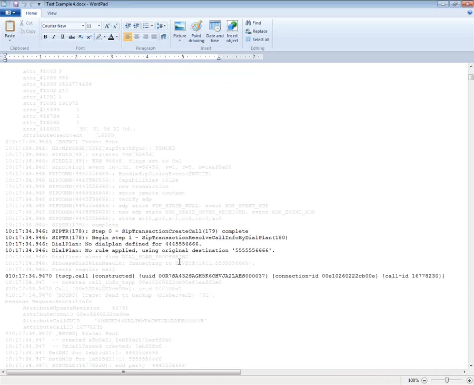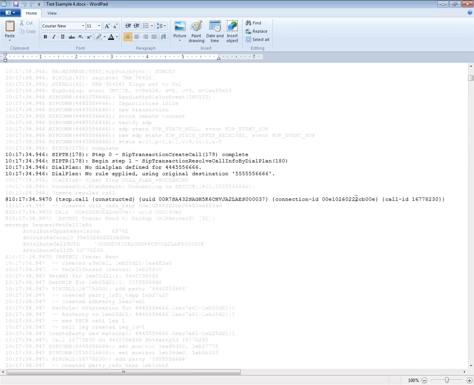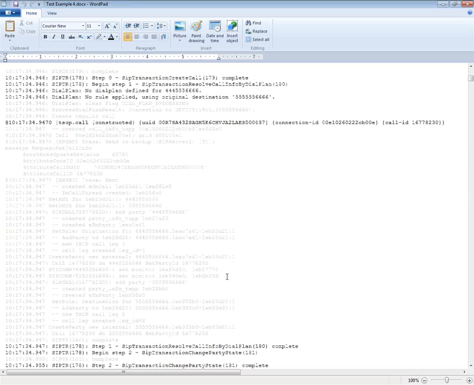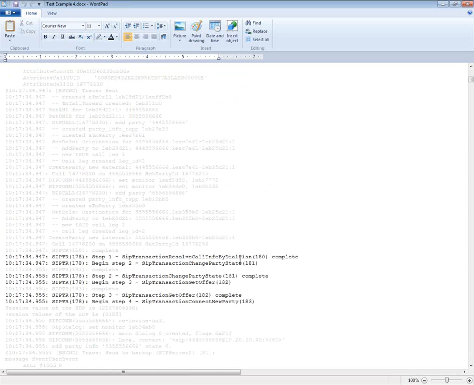That create call step completes. It also looks at whether a dial plan can be used for this destination. There is no rule set up that matches this particular destination. And so SIP Server then must create the con ID. The dial plan step completes in this case. Change party state starts, completes. The get offer starts and completes because it does have an offer of SDP already. So that is very quick. The connect new party step, again, is the most important in this case, and that's where we begin.